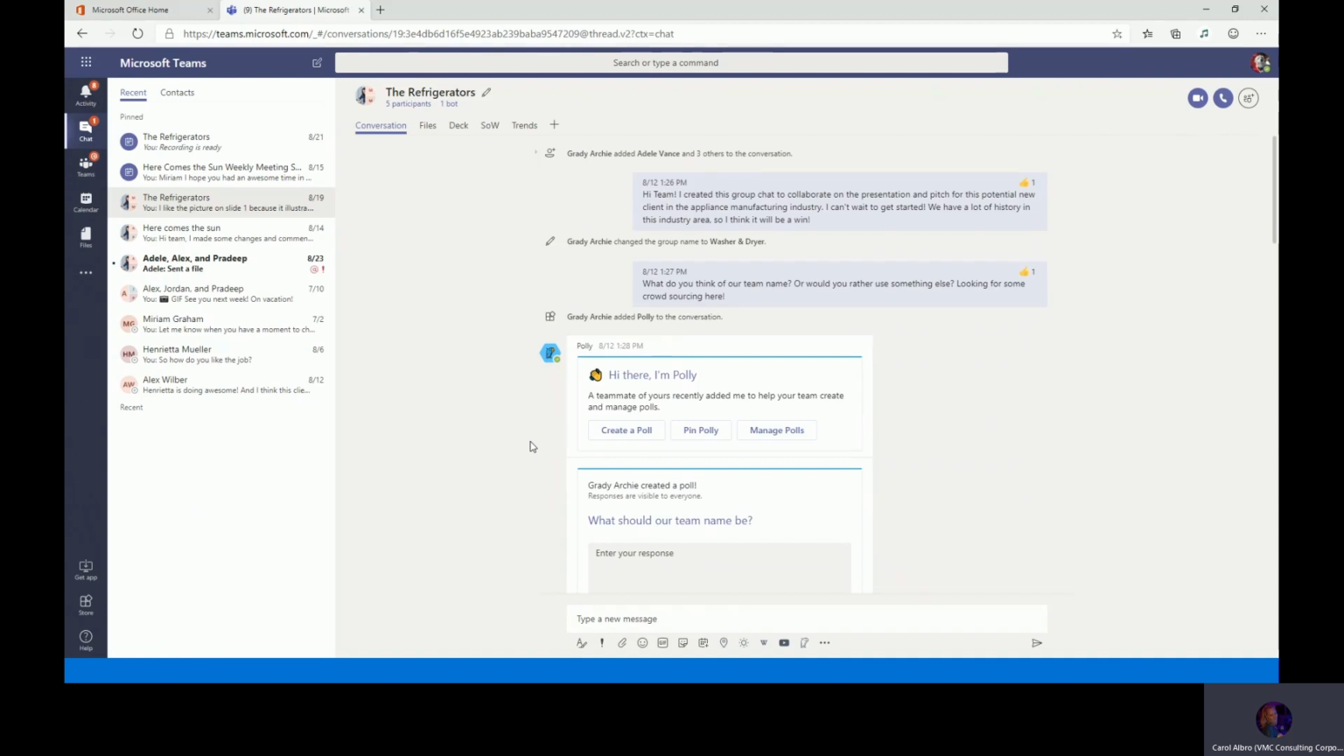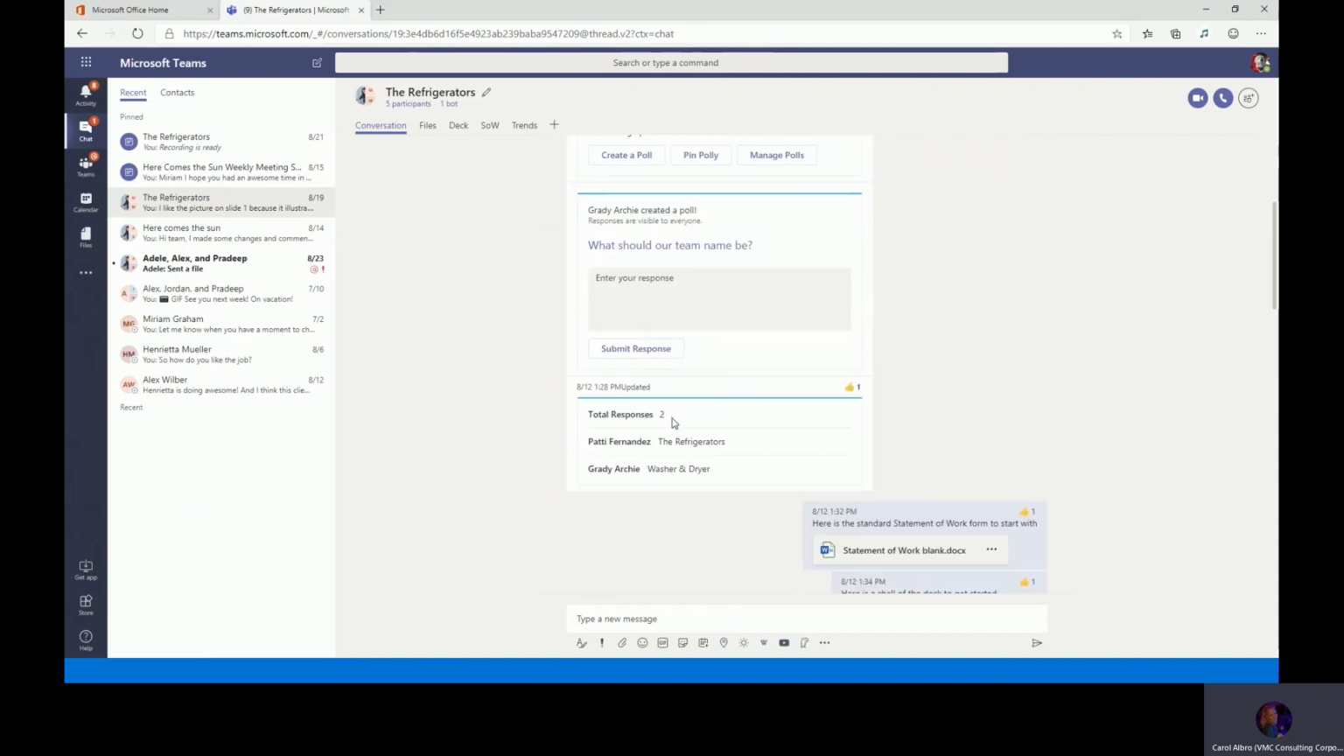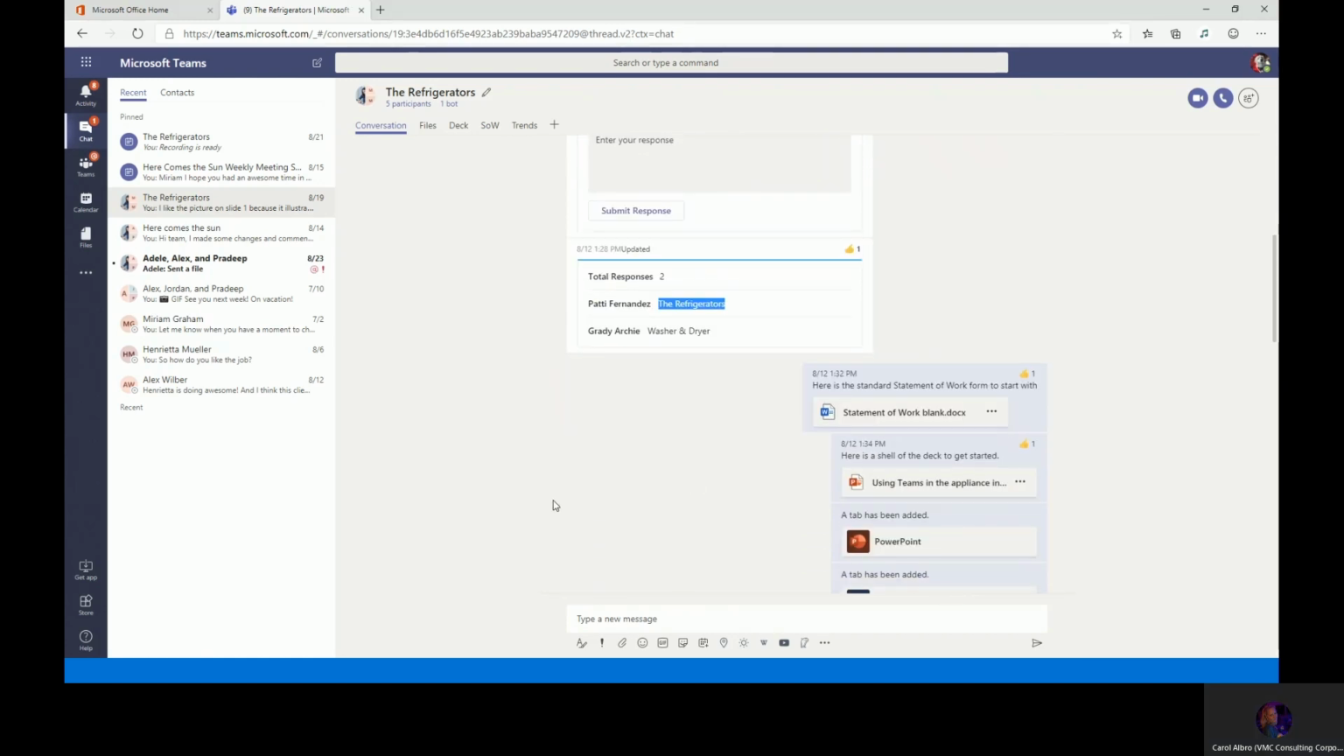But the fun reason why is because it can build some camaraderie. So what he did is he used the Poly application to just do some crowdsourcing. He greeted everybody. He put this out there. So you can see his idea was washer and dryer. That didn't fly. Looks like Patty's idea of the refrigerators is the one that took off.